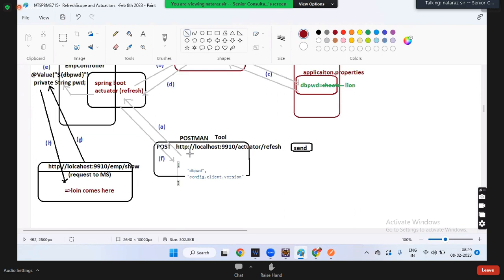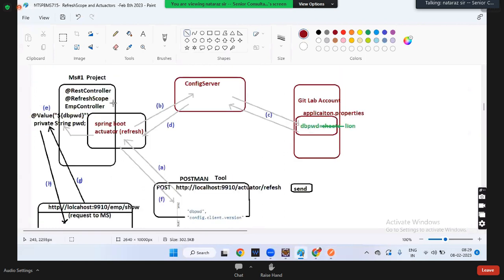Flow of execution, once again, see this one. From the Postman tool, I have given a request. Refresh actuator, which is added to microservices, took the request. That has sent the request to the config server, gone to GitLab, and read the fresh data. Refresh actuator is holding the fresh data and sending a confirmation message. Got it, guys?